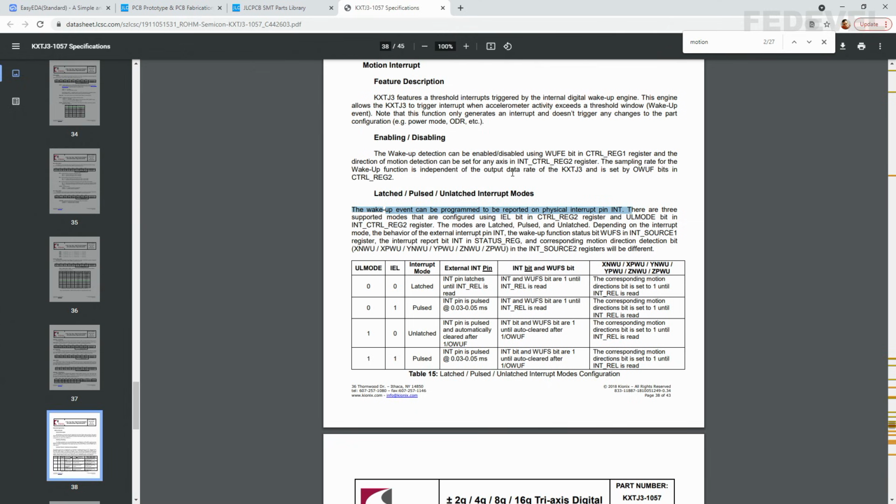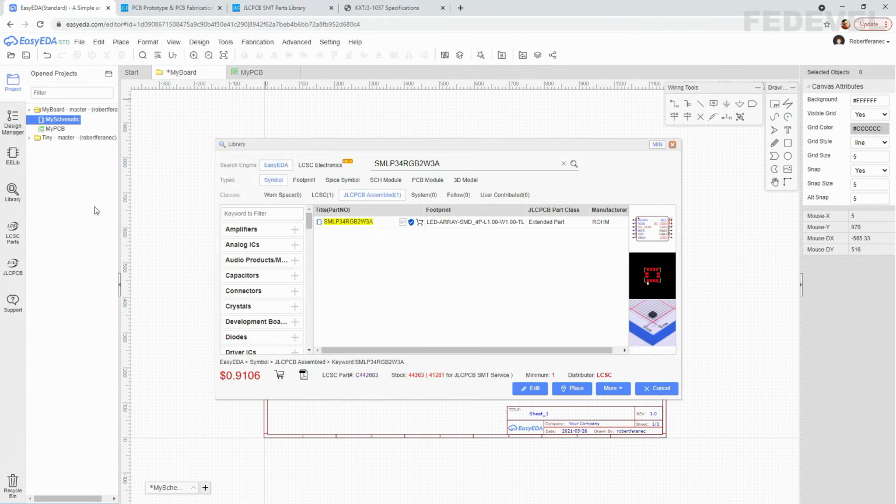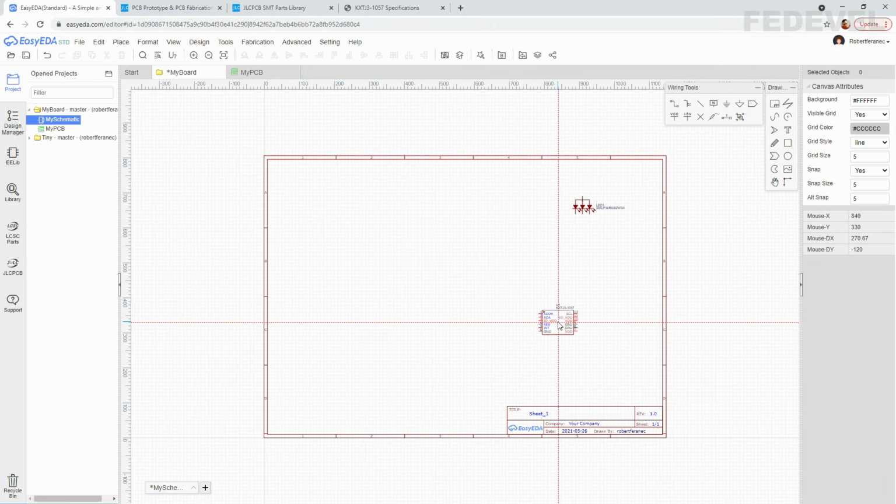Okay, we can use this chip in our schematic. Everything we have to do is go back to the SMT parts library, copy the manufacturer part number, go back into our schematic, library, Control V, search for this accelerometer. Be sure there is this SMT icon, left click. Be sure it is in stock. We can buy it in minimum quantity, one piece. Click on place, put it inside of our schematic, left click, and press escape.